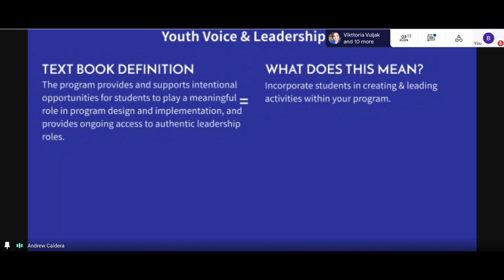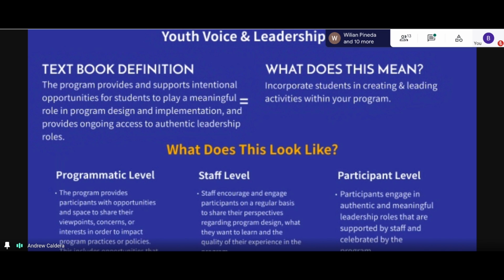So in terms of what this will look like, at a program level we're providing opportunities and a space to share viewpoints and concerns. Everyone's going to have different views and different things they want to do, but it's about incorporating all that. We want to make sure we're giving every student the opportunity. We want to make sure it's authentic and meaningful leadership roles. It's not just like, oh, you're in charge of this, but they don't do anything. We want to make sure their job is actually something they can do and something that they enjoy doing.